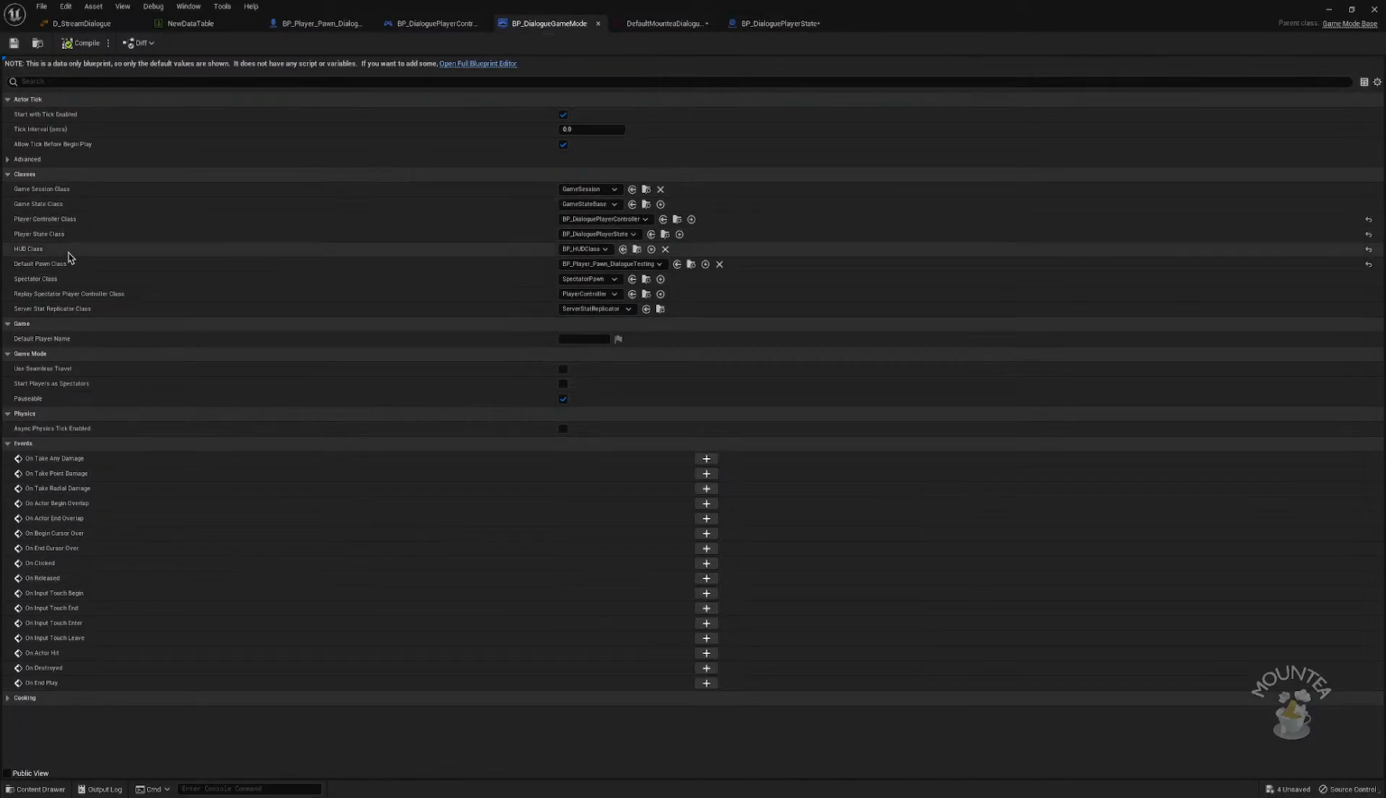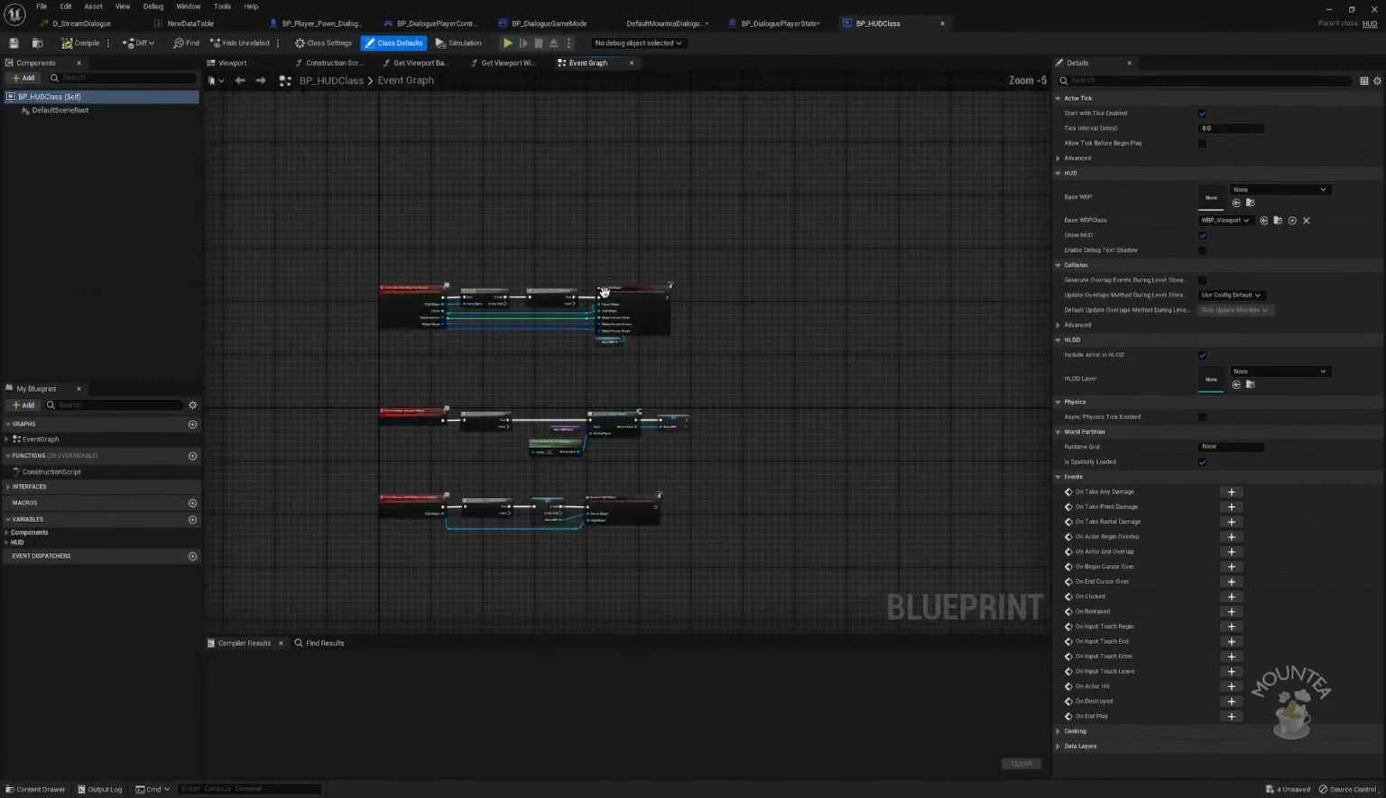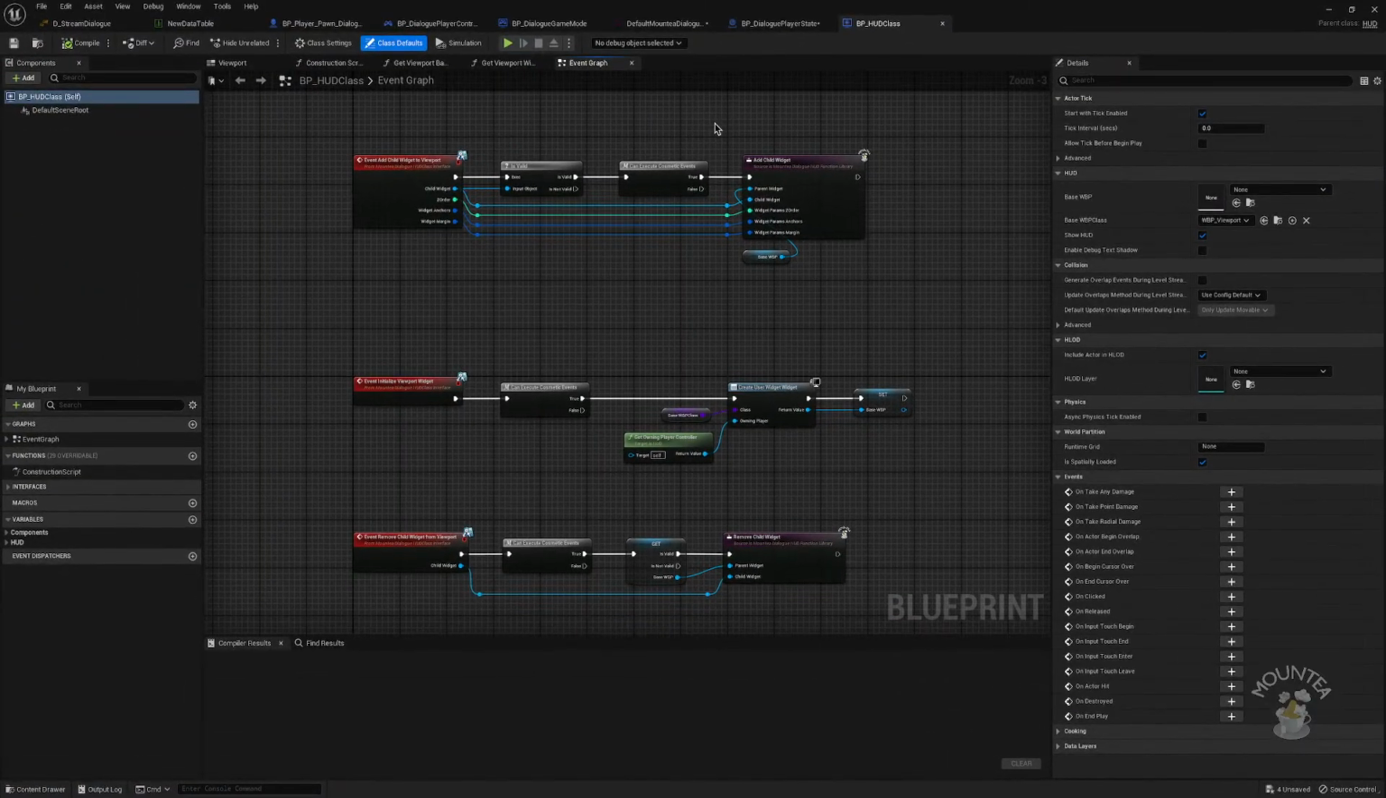And the very last thing is the HUD class that I mentioned before. So let's go to where the HUD class is. It's right here. And the HUD class, even though it looks very simple, it actually defines what will be shown, whether the dialog will be visible or not. In the last 5 or 6 issues on Discord, this was the main reason why the UI was not visible, and you must set up the HUD class this way.